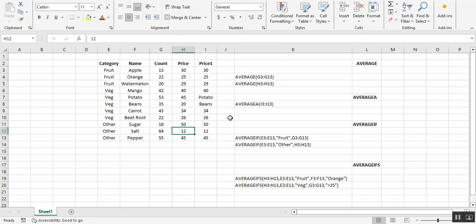Hello everyone. In this video, we will see how the average function works in MS Excel. We have four different functions for average. One is AVERAGE, second one is AVERAGEA, third one is AVERAGEIF, fourth one is AVERAGEIFS. Basically, the AVERAGE function is used to find the arithmetic mean of a given range or a set of values. Let's see with some examples.